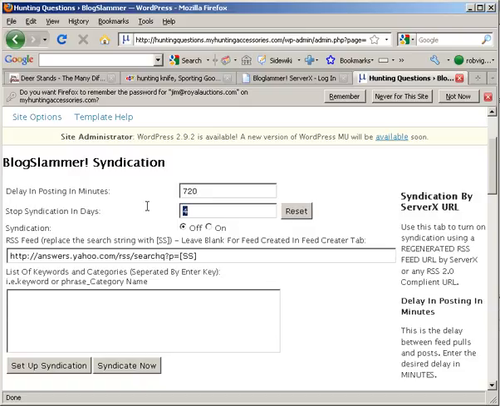To stop syndication, this is just so that you can put a time limit on syndication. So when you want it to stop, it defaults at 4, and we're going to leave it at 4. But you should put about 30 days to 40 days. You basically turn syndication on to get it going.